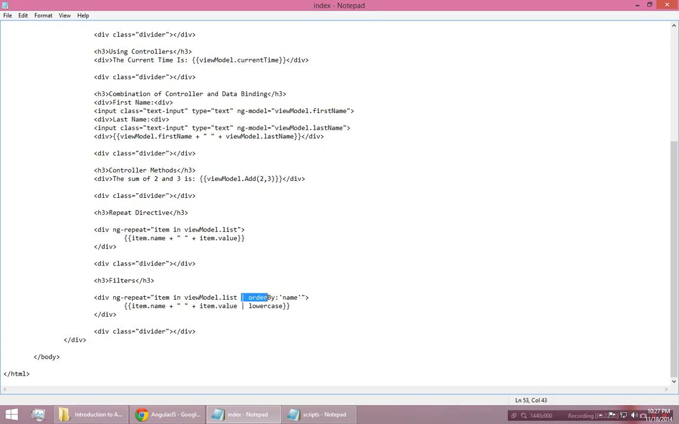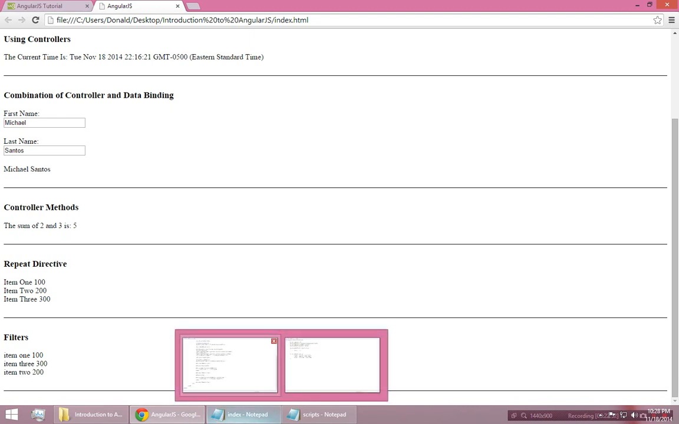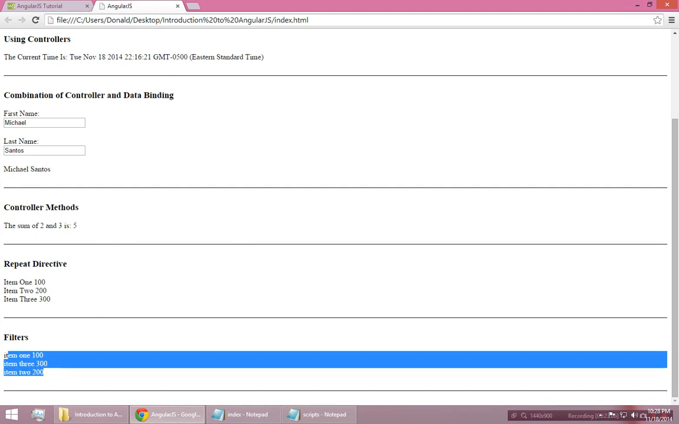So by putting that pipe at the end, and on the right side of the pipe I say order by name, that's going to, guess what? It's going to sort the list in alphabetical order by the name. And as you can see on the screen here, item 1, item 3, item 2, because these are now in alphabetical order. So that's really powerful. You don't have to write any sorting code. And I did the same thing here with a different filter. Item.name, item.value, but this time I put a pipe at the end of the string and I said, hey, lowercase everything, and it magically just lowercased everything.